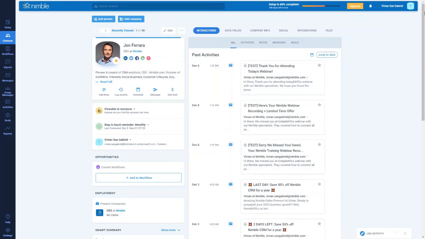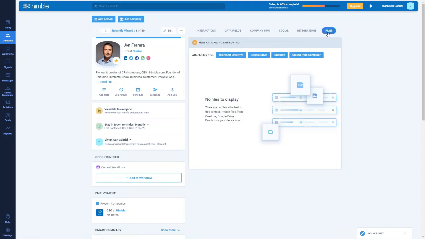Okay, so in the Files tab, here you can see that you can also upload and associate files to contact records from your computer. We also support OneDrive, Google Drive, and Dropbox.